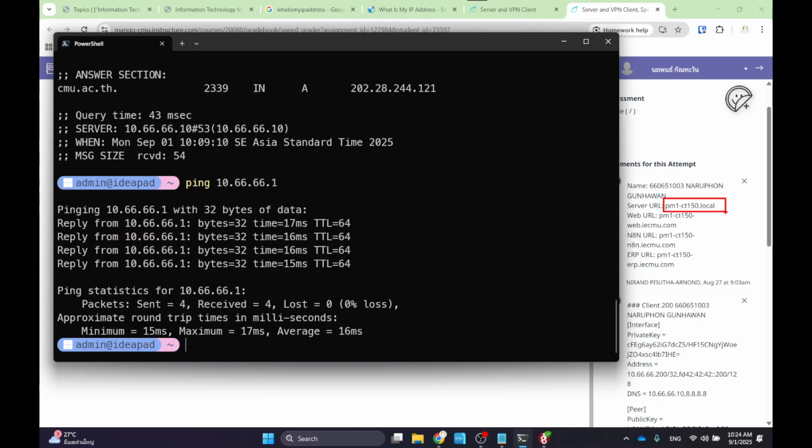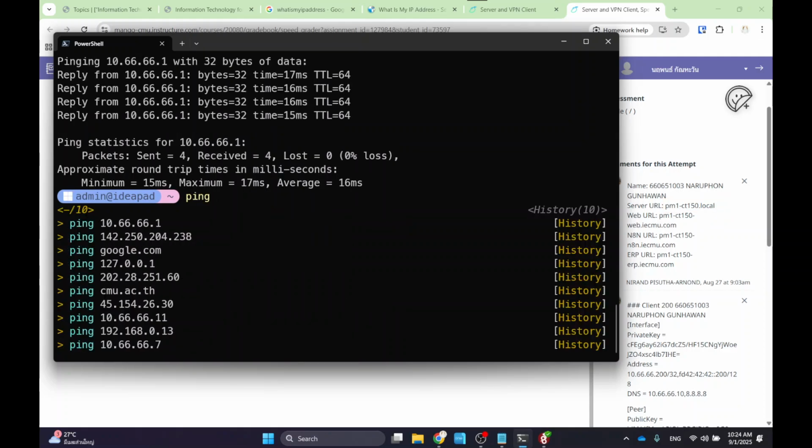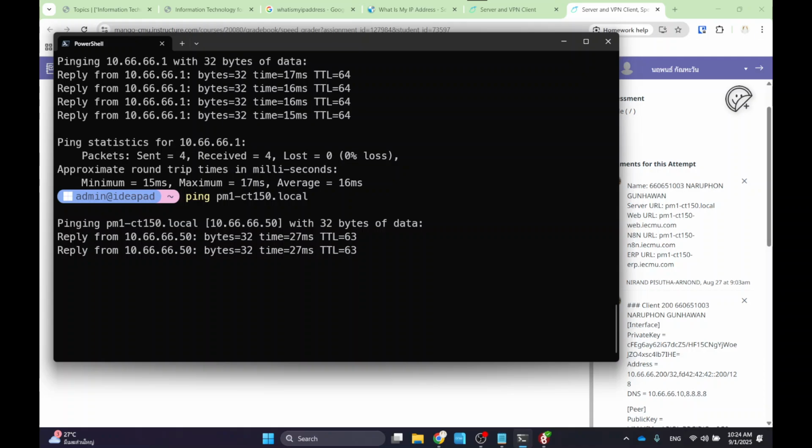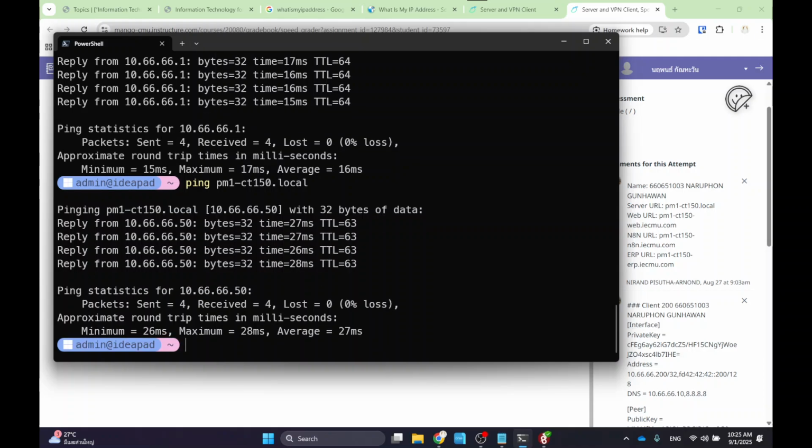I can try real quick. So I'm pinging, and yours would be different. I'm trying to ping this person's server, PM1 CT150.local. What? Doesn't work? It's working, okay. I was scared for a bit. If it doesn't work, let me know, because that will be the first problem that I have to fix.